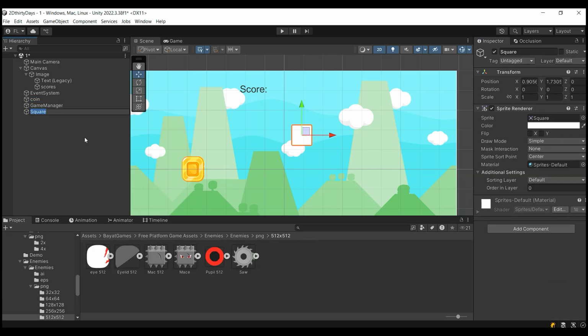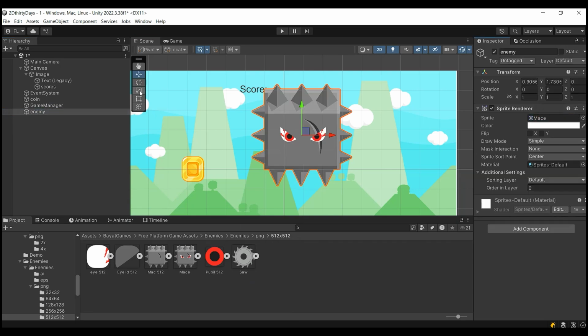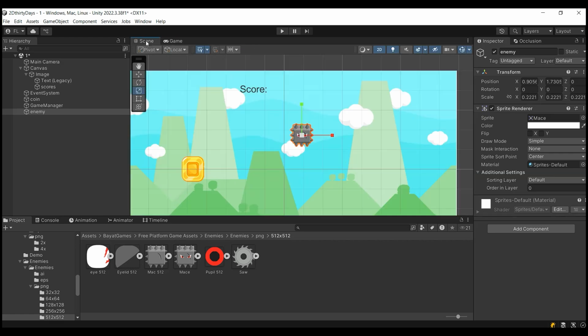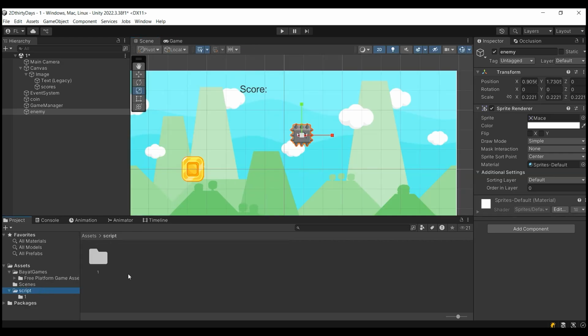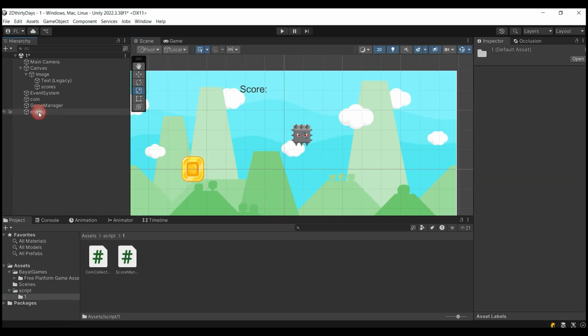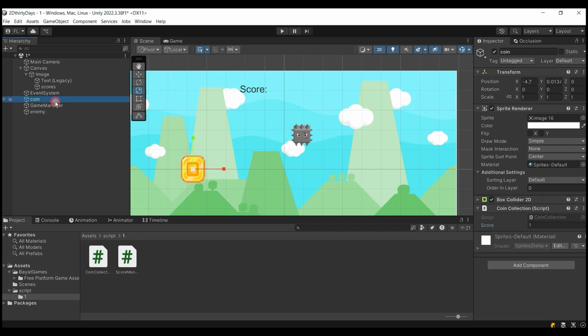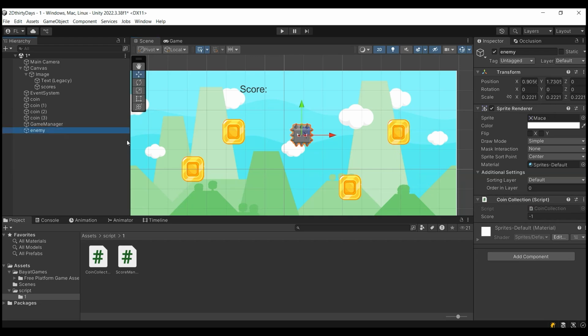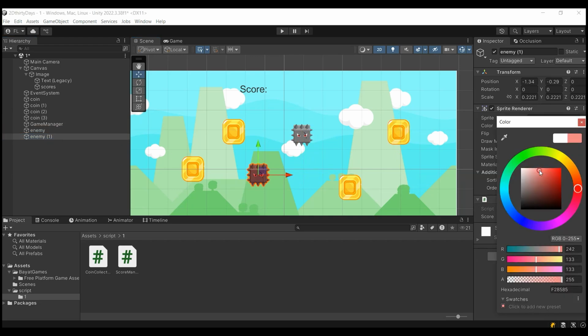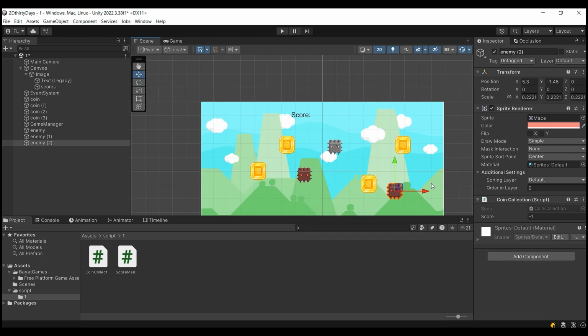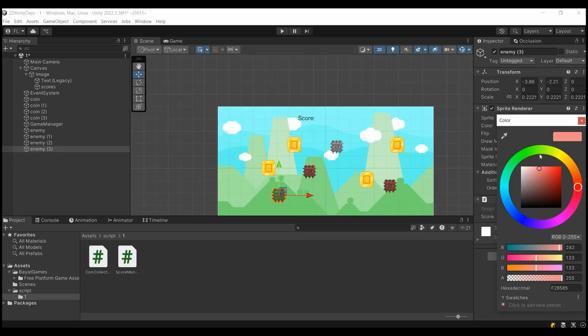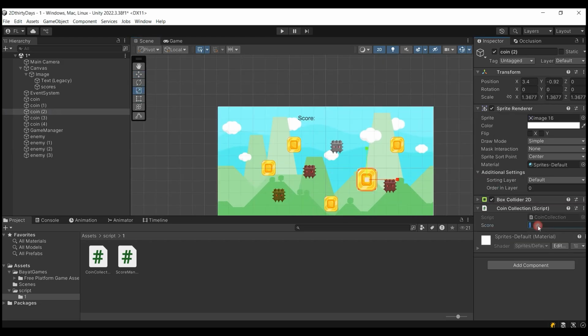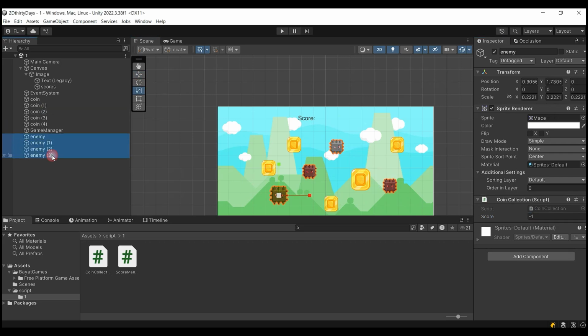We can even add enemies that when you click on them, they reduce your score because they have negative values. Duplicate them to populate the scene. You can change the colors too. Change some coin size and give it more value. Don't forget to give the enemies box collider.